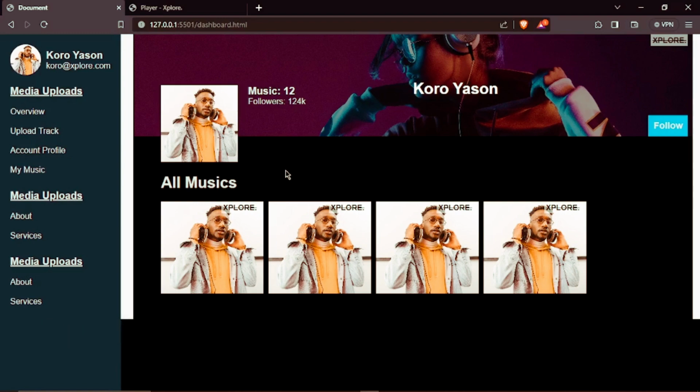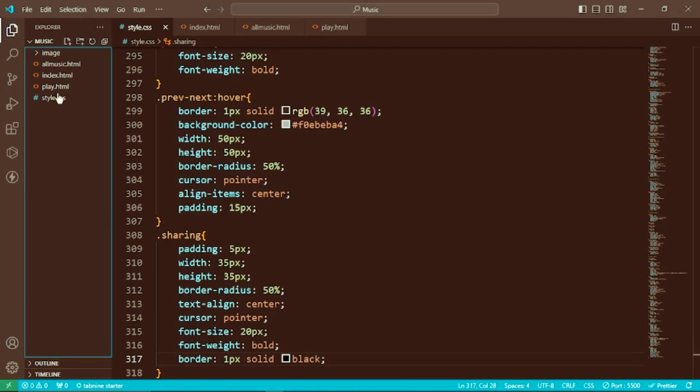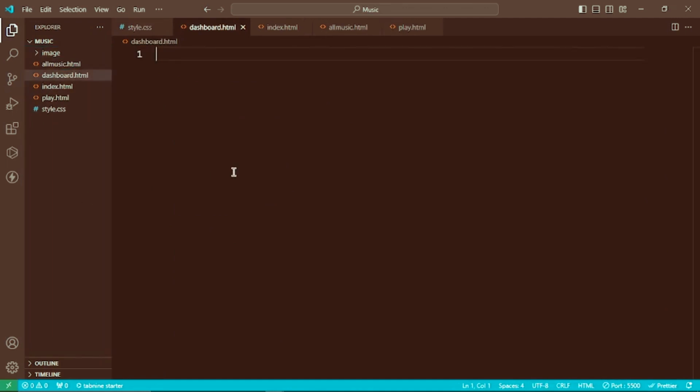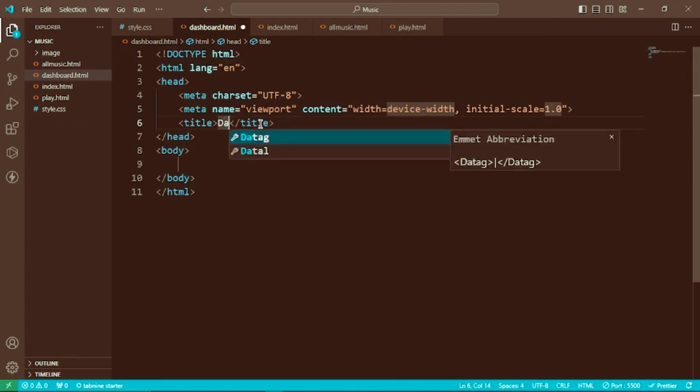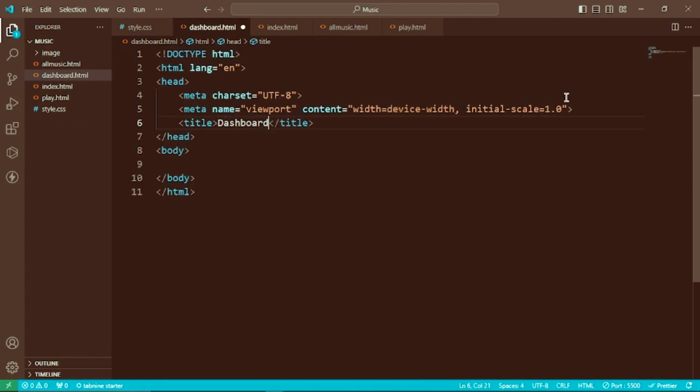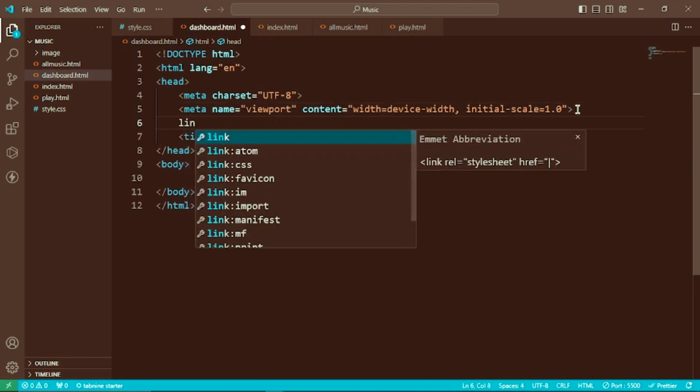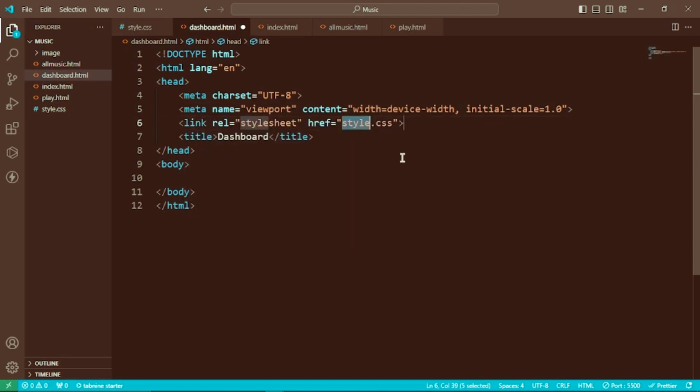So let's get started. I'm going to open my VS Code, and in my VS Code we have to create a file called dashboard.html. In our dashboard we first have to generate our HTML. The first thing we have to do is link our CSS, because in the previous video we failed to link our CSS and then we couldn't see the output of our design. So I think it is good for us to link it very early like this, because sometimes we forget.